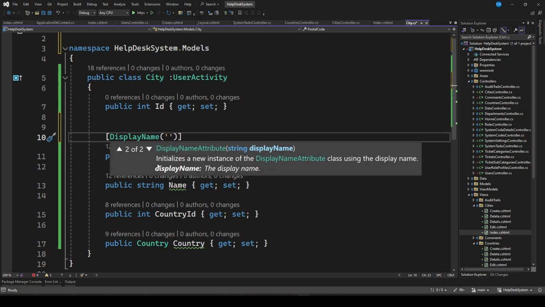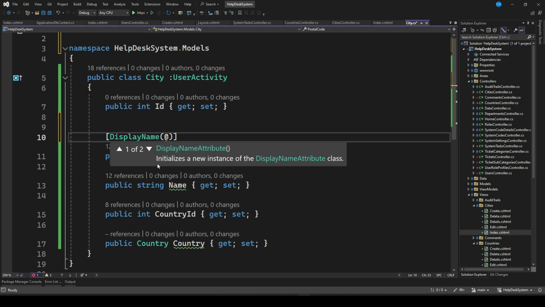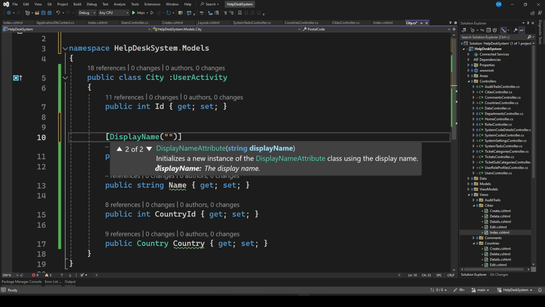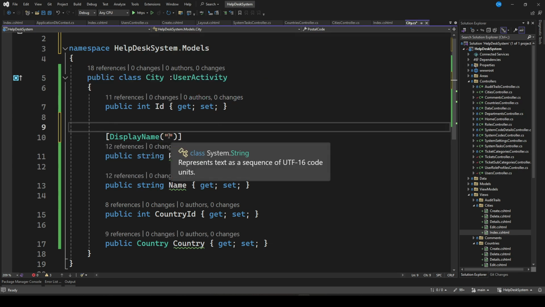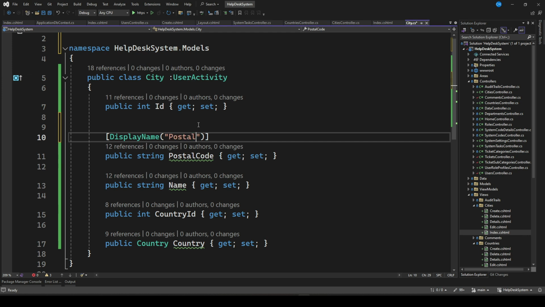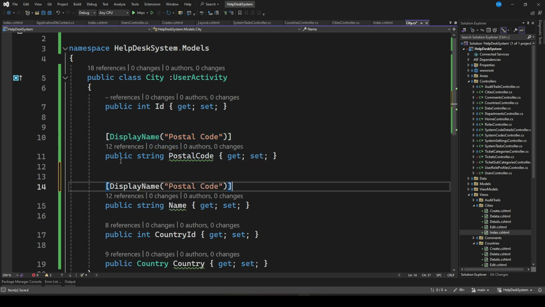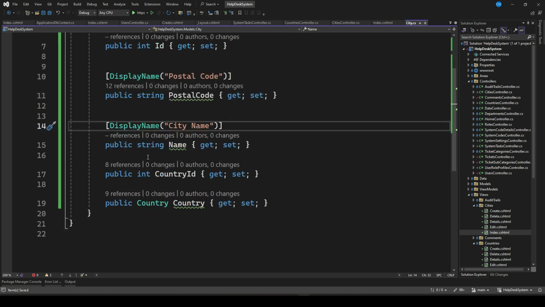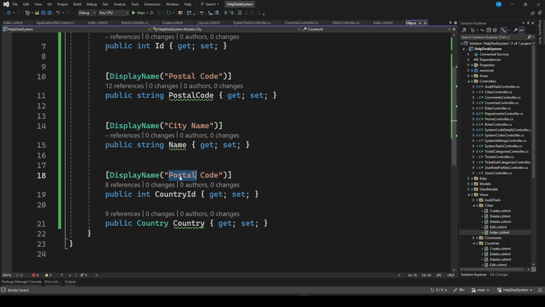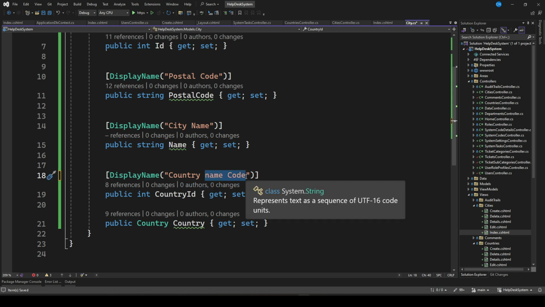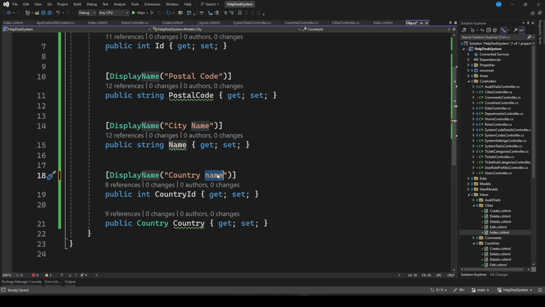So we can do this. Then you can say, this is postal code. Then I can also change here. I can say this is city name. So this should be city name. And I can do here country. I say this is country name. So if we do country name, so I'm going to do here name.